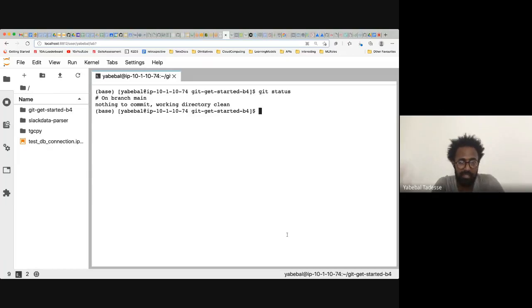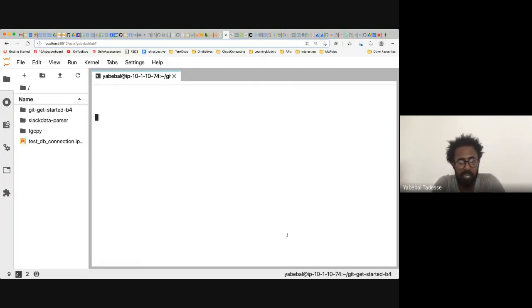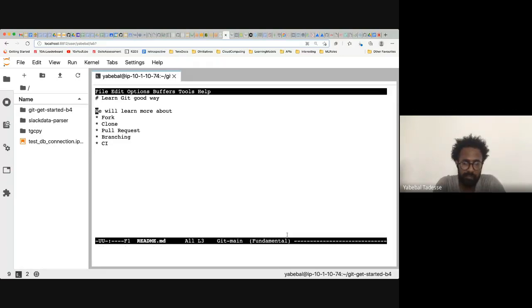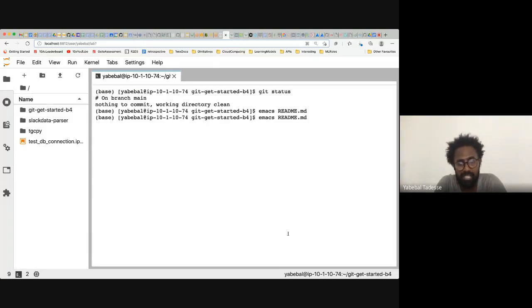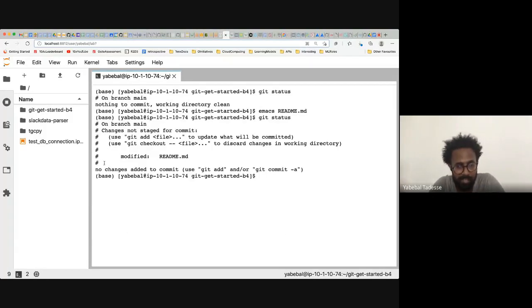So it tells me that there is nothing to commit. Basically the status would have told me if there was anything to commit. If I modify it, for example, again, let me modify the readme and add: in the future, we will extend this repo for learning advanced branching. Now I save it and do git status. See, it tells me something is modified. Before, there was nothing modified.